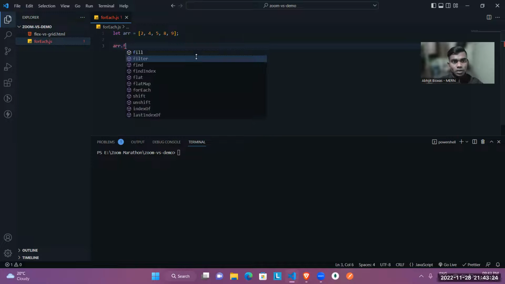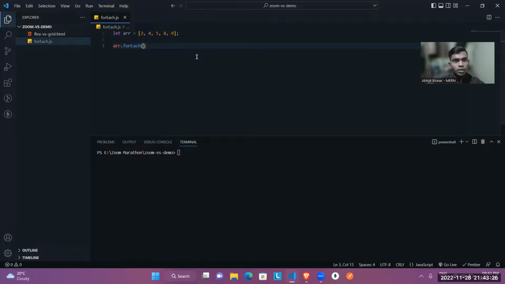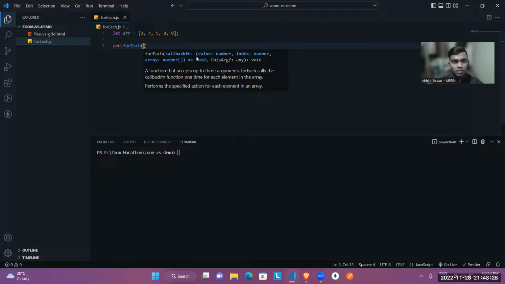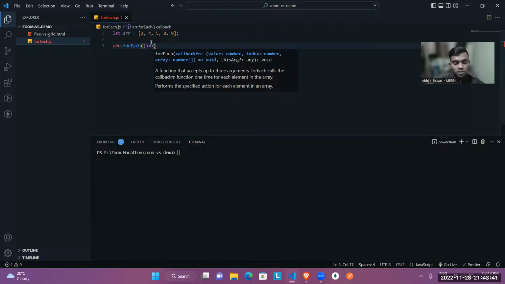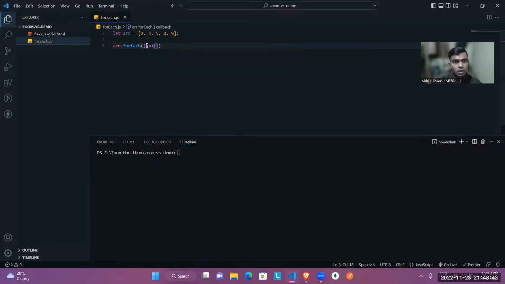Then after that you have to write forEach, and again you have to open and close the parentheses. And inside the parentheses, you have to pass a callback function. You can see here the callback function you have to pass. So I am writing an arrow function like this. I am passing this as the callback function. And inside this callback function, you have to pass the current value.